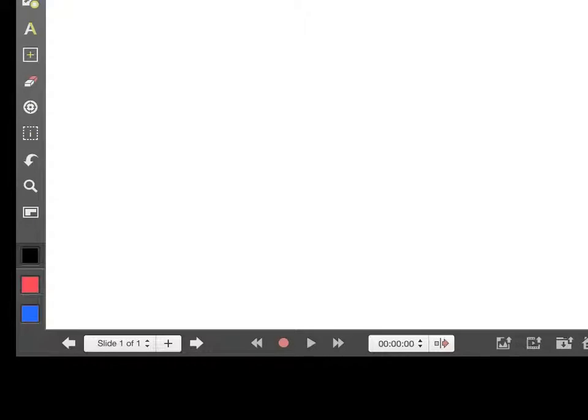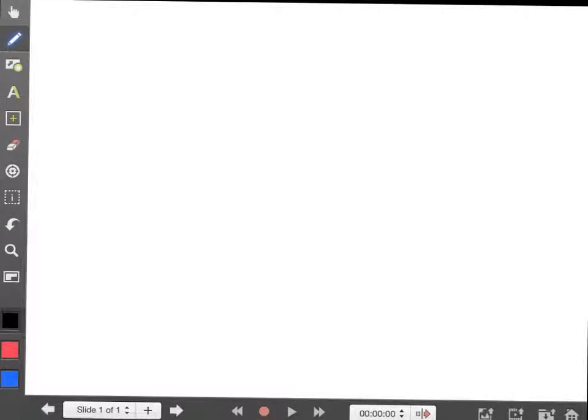The finger tool right here will allow you to move any images that you have. So you can just drag your finger to move it side to side and up and down, or you can squeeze your fingers together to zoom out, you can turn it to twist it, and you can open your fingers on your iPad screen to zoom back in.